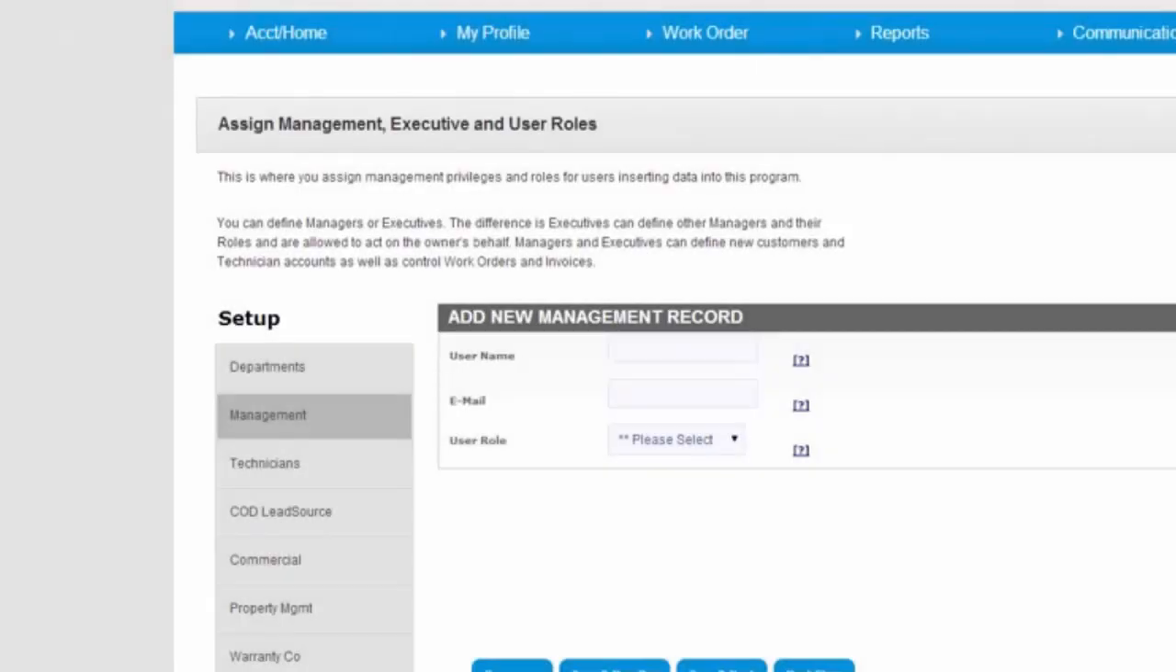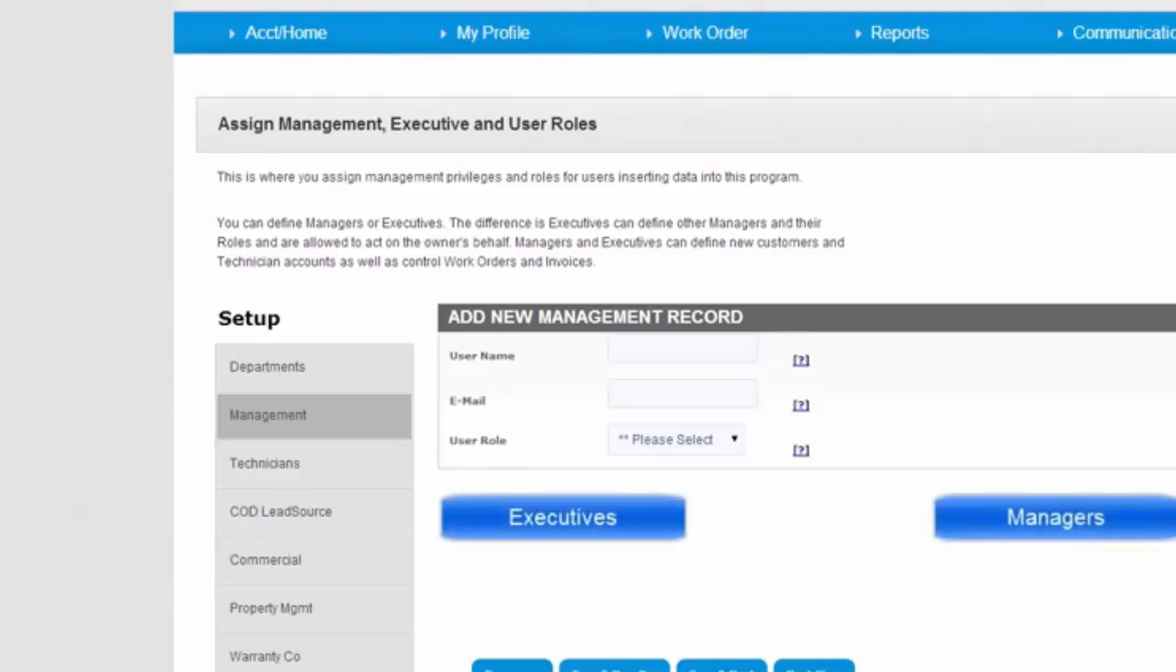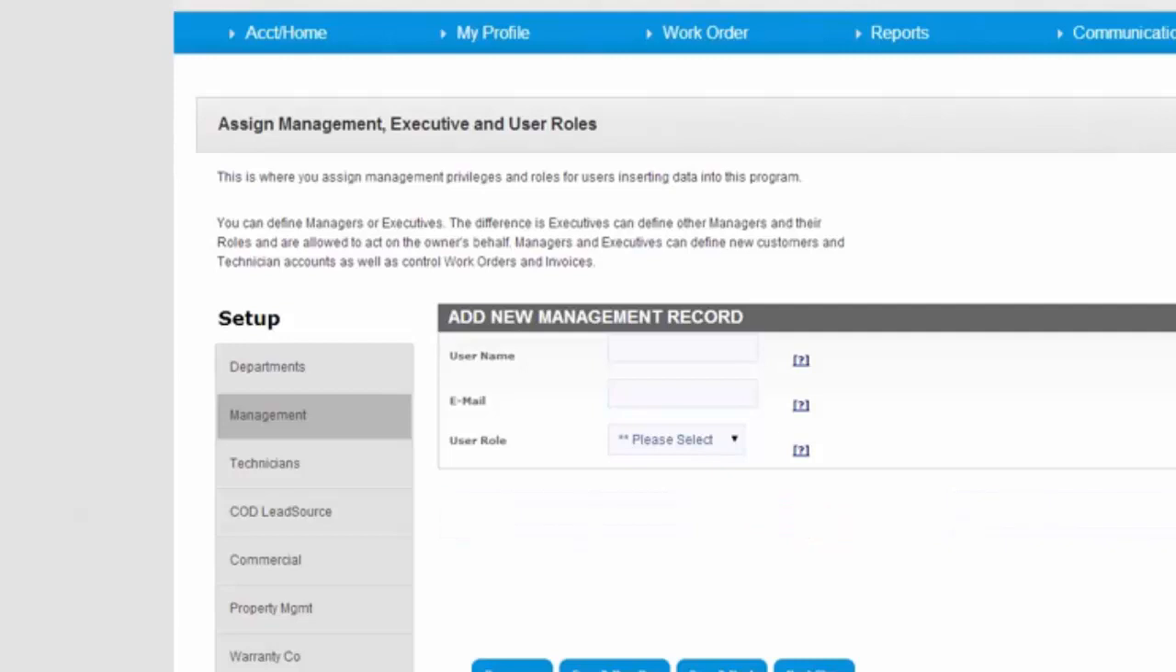This is where you would assign management privileges and roles for users inserting data into this program. You can define managers or executives. The difference is executives can define other managers and their roles and are allowed to act on the owner's behalf. Managers and executives can define new customers and technician accounts as well as control work orders and invoices.